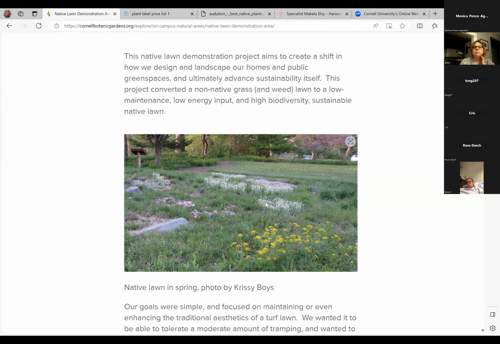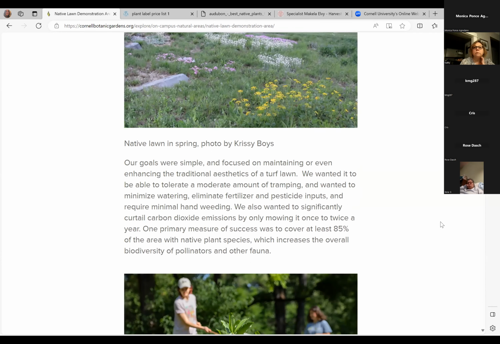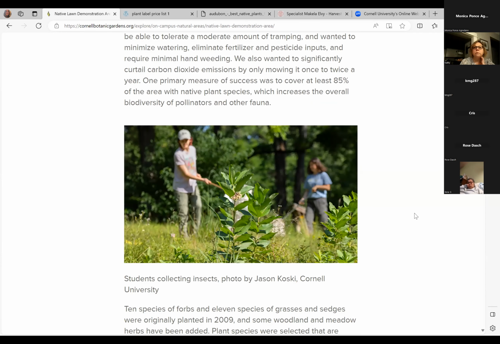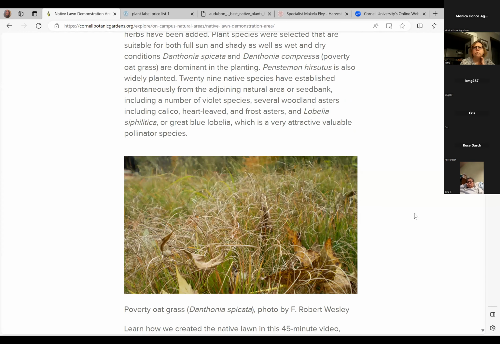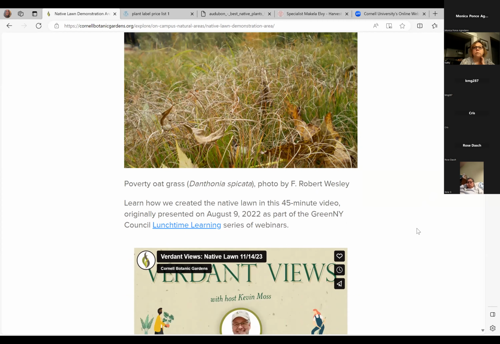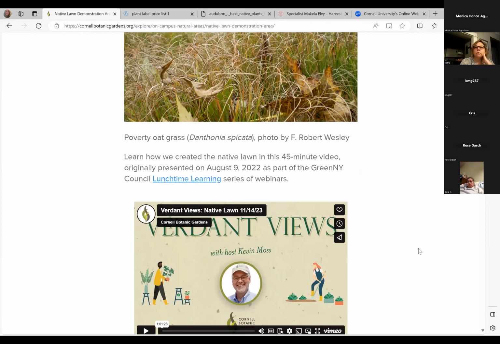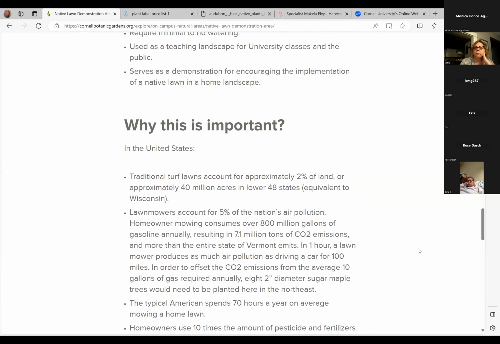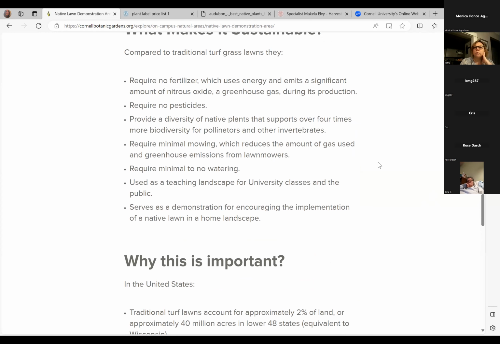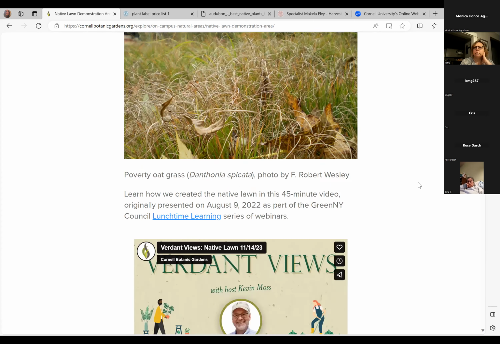But this is just another example of a successful native lawn. They kind of just let nature take over, and they planted not grass, and that's what it looks like. They give a couple of different examples of things that you can plant instead of grass. They're always a great resource, and they talk about why you should get rid of your lawn and have some native alternatives.